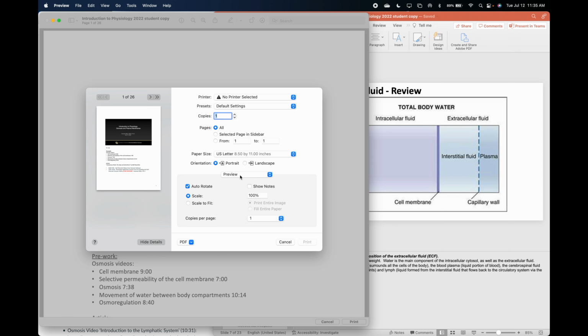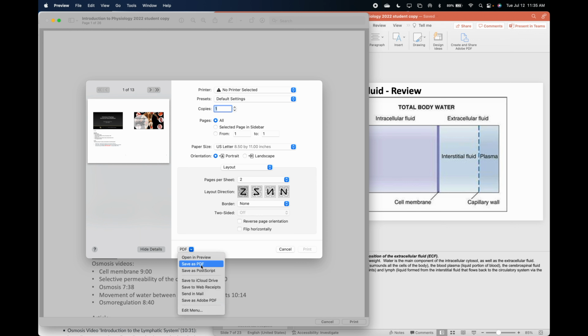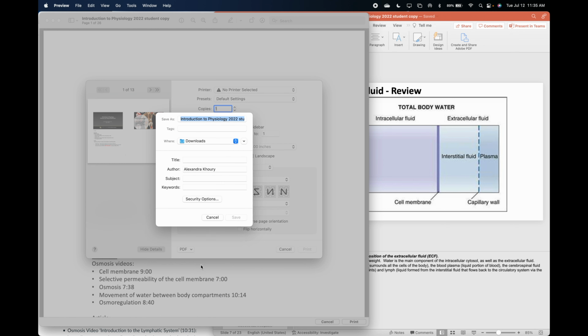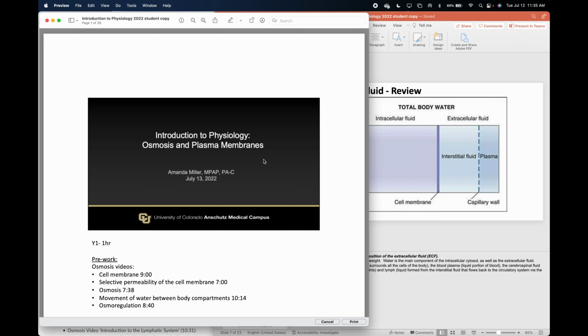So I'll change this toggle right here from Preview to Layout. Once I have done that, I change the pages per sheet to 2 or 4, it depends on the content. So let's say I go with 2. Once I do that, I'm going to save it as a PDF. So I'm saving it as a PDF here. And now I'm going to airdrop it to my iPad.